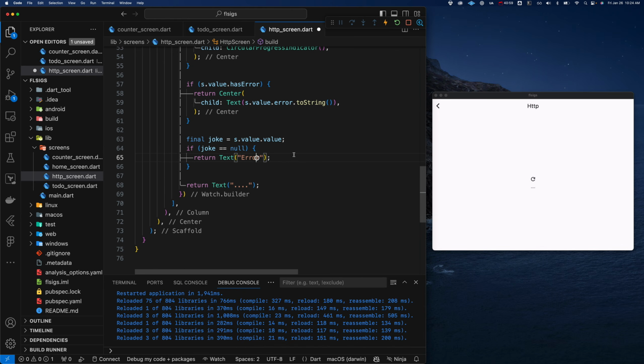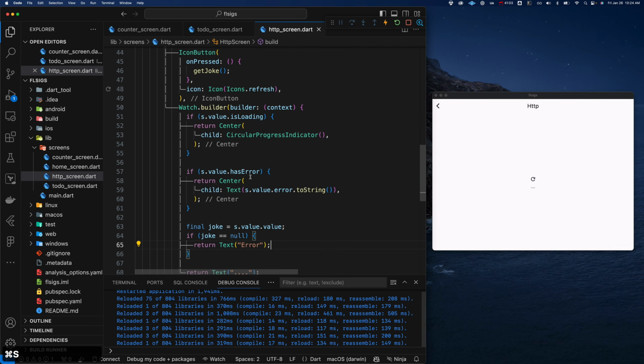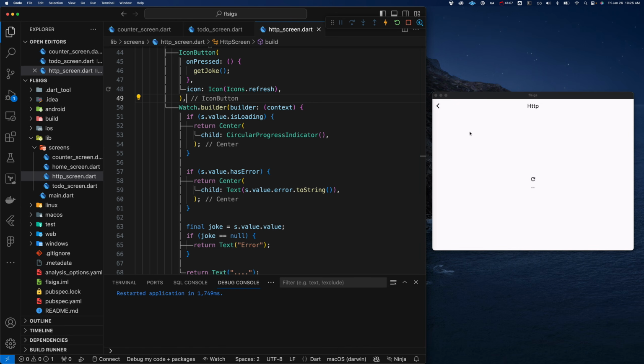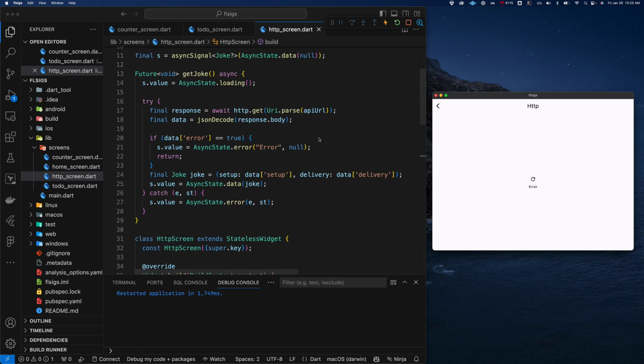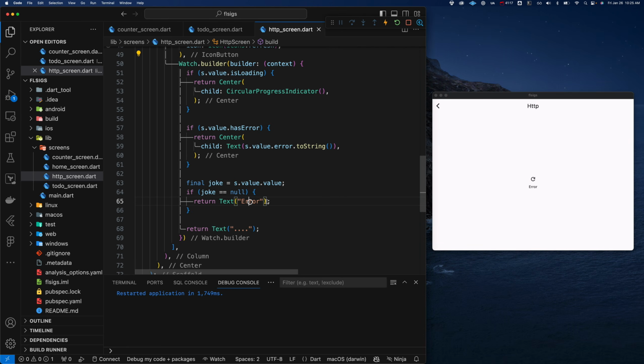And actually, we probably don't even want that, because technically when we start this application, if I was to restart, it's not really an error, right? It just hasn't loaded anything yet. So I'll show you what I mean. Right here, we're going to see error because we've started as a null state. So this is really our initial state. So we could do something like, tap the button to load a joke.